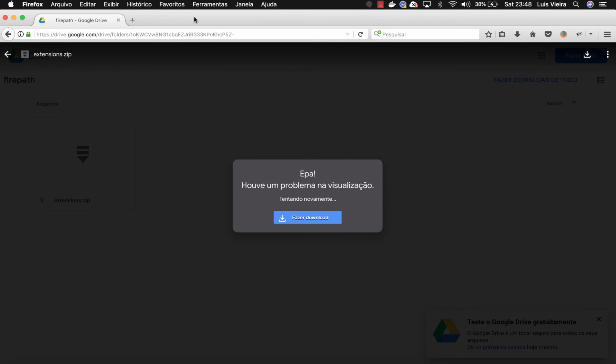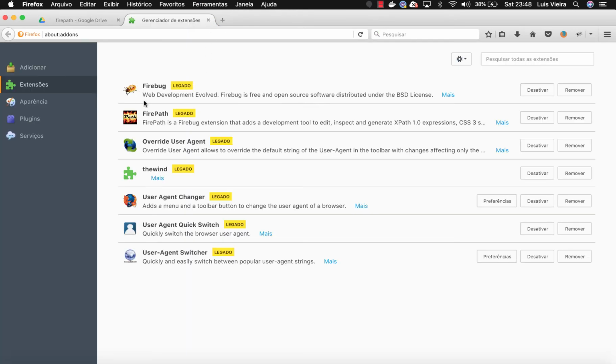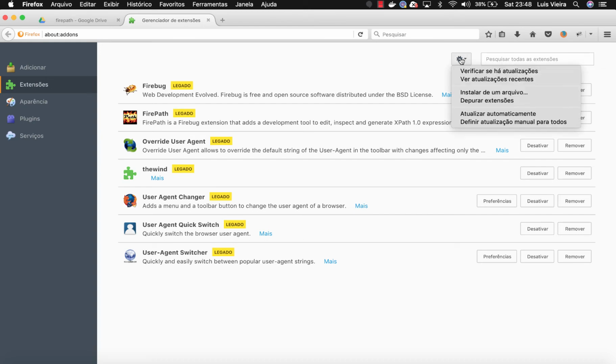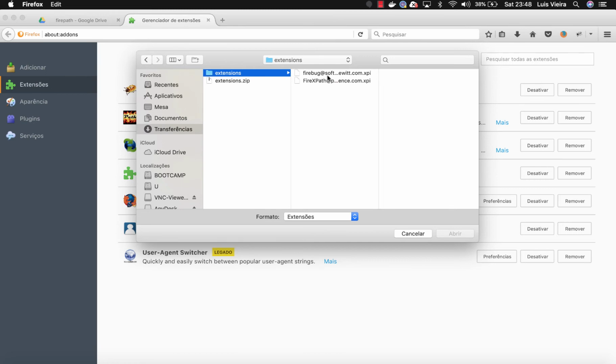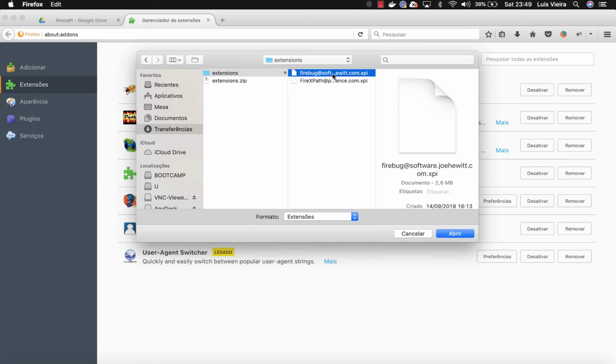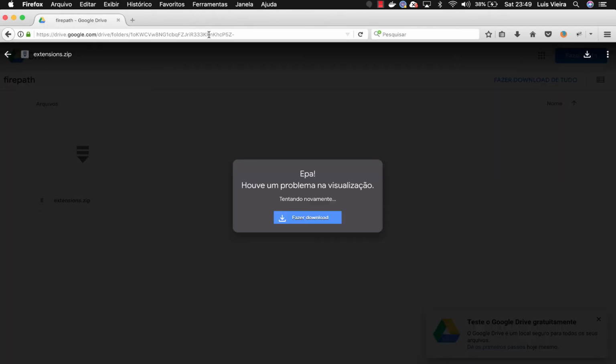Then the only thing you have to do right now is click on Tools and Extensions. You can see I already have this installed here, so you need to click on this gear icon, Install from file. Then you choose the extensions here. First, you need to install Firebug, then install Firepath, okay? So that's it, it's pretty simple. And I can show you this working here.